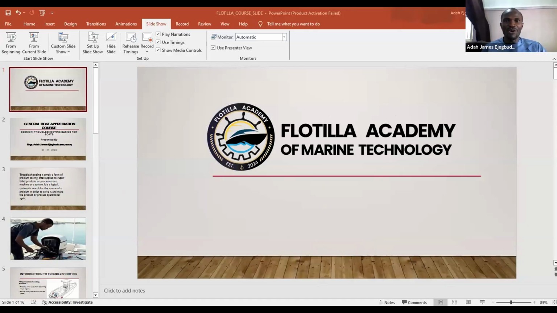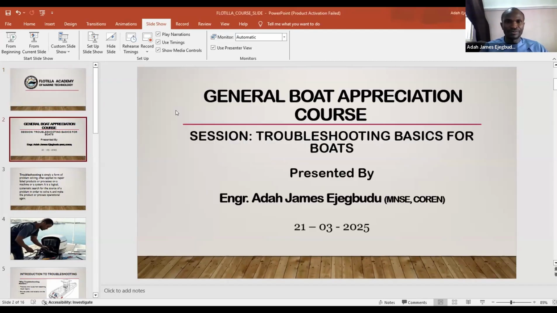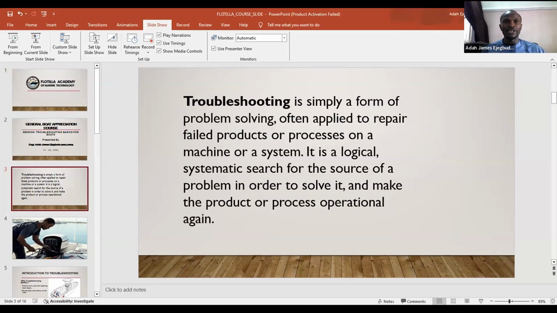Good evening, ladies and gentlemen. I want to believe we have more than a lady today. I welcome you all on behalf of Flotilla Academy of Marine Technology to the General Boat Appreciation course. And the topic of our session today is troubleshooting basics for boats. And my name is Engineer Ada James Ijebu.